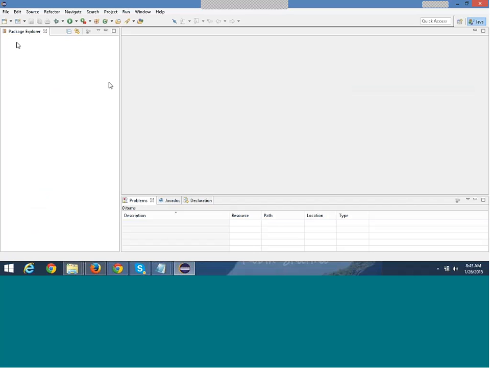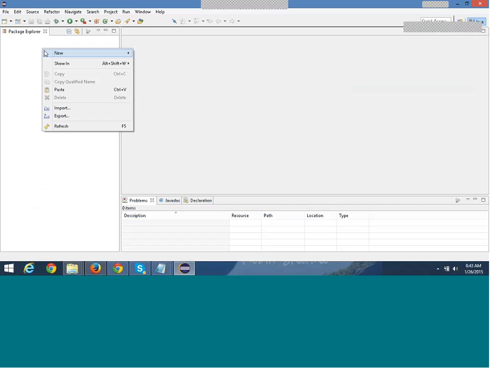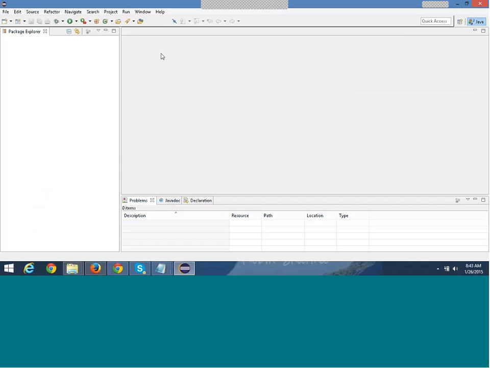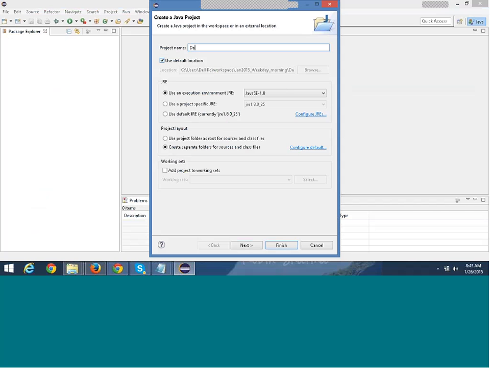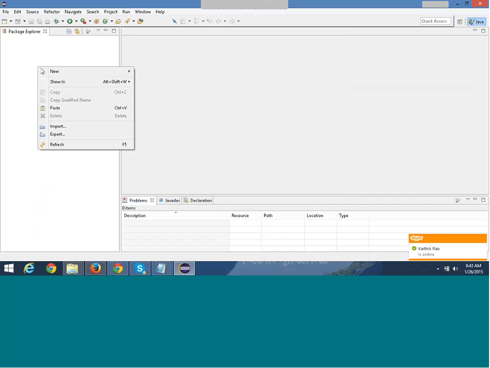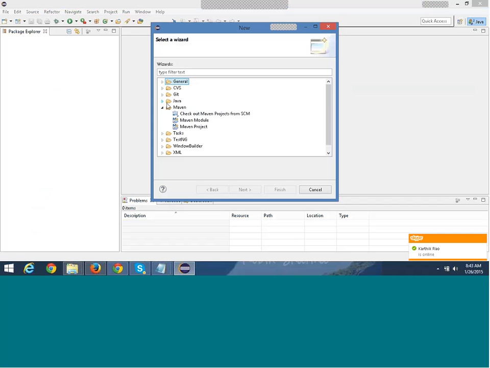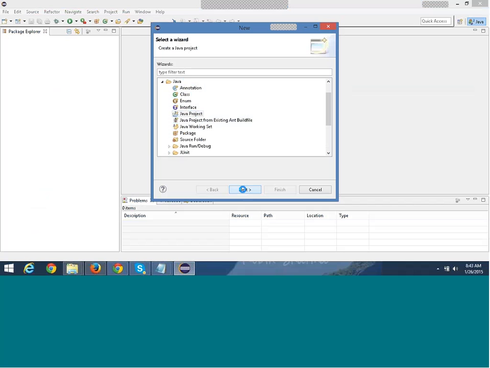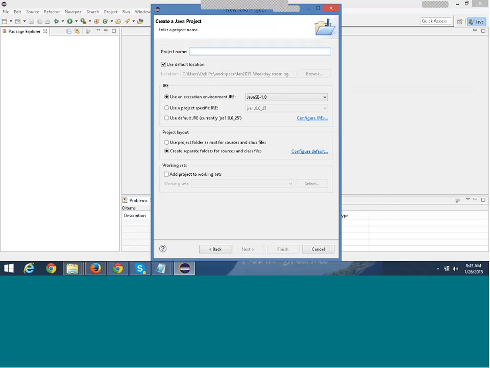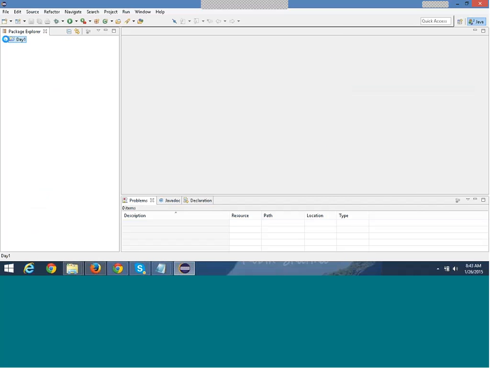So what I'll do is, I'll first of all create a new project over here. Right click, new Java project, and call that project day 1. If you don't get that option, you can go to new, other, and under Java you will get Java project. Call that project day 1 and finish it. So you will see this day 1 project coming up.